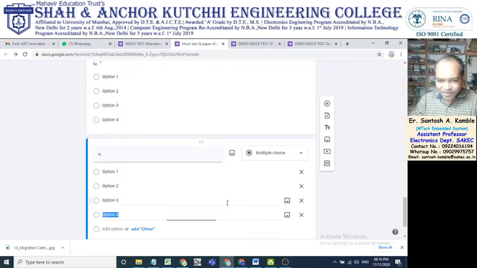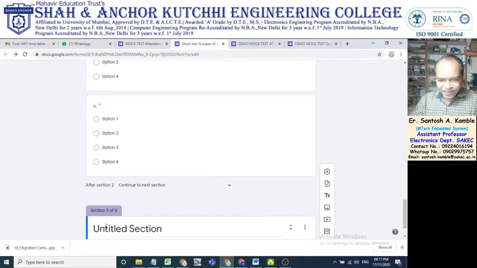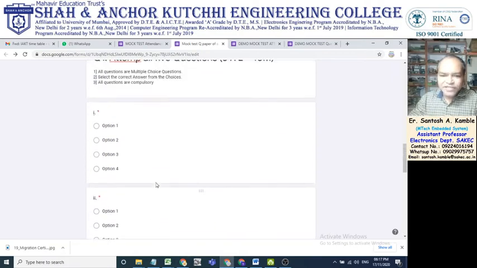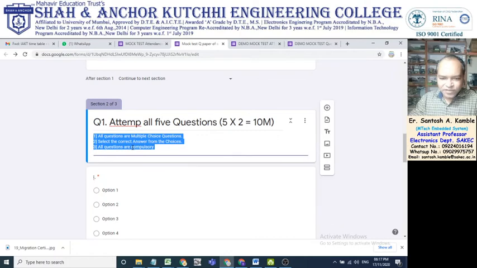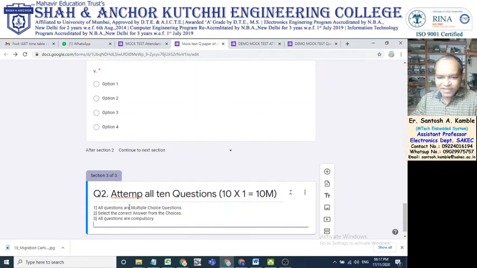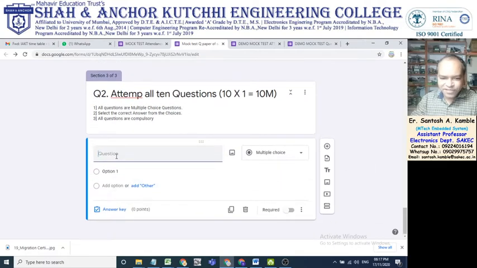So third section. So here I have to add section, and here I will write question number 2, attempt all 10 questions. So 10 multiplied by 1 mark, so 10 marks. The instruction is same as above, so you can select this, and here you can write the instruction. Again same, you have to add question. So this is my first question.